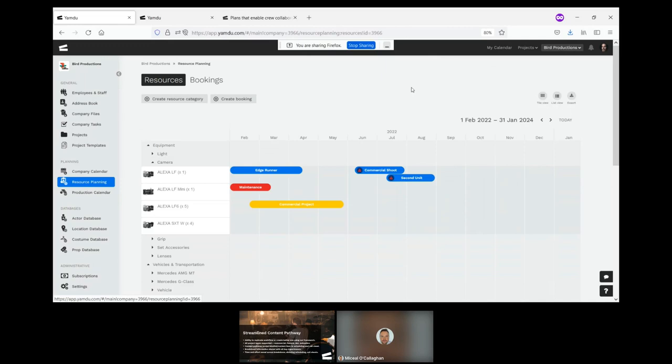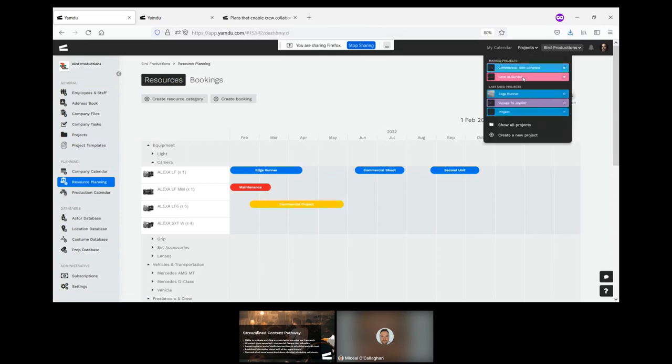The system will actually search across every single one of your projects and then figure out whether something needs to be changed. So if you have one camera and it's booked on 2 shoots, you'll immediately know through Yamdu that something needs to be resolved. So you have this overview of lots of important information, and you can create project templates for the kind of projects you work on. But what other features does Yamdu provide? To take a closer look at those, let's jump into a project.